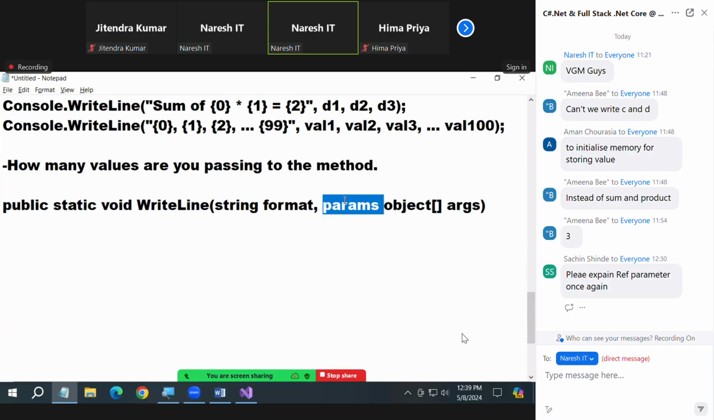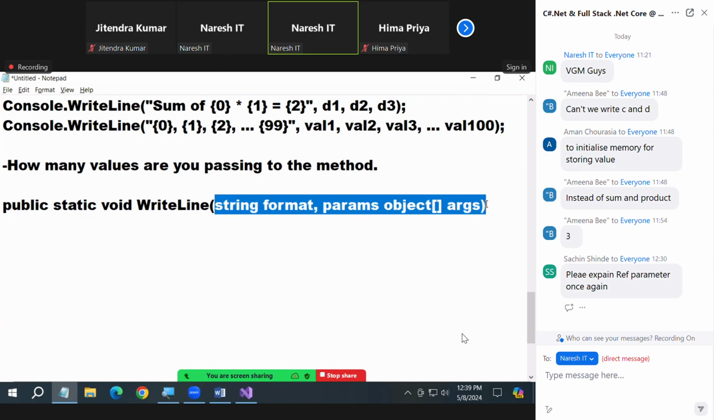Why? That is the params keyword. So what will happen internally? The system will create the array for you now. Who will create the array? The system will create the array for you and use it in that particular place. So how many is it taking? Only two parameters.